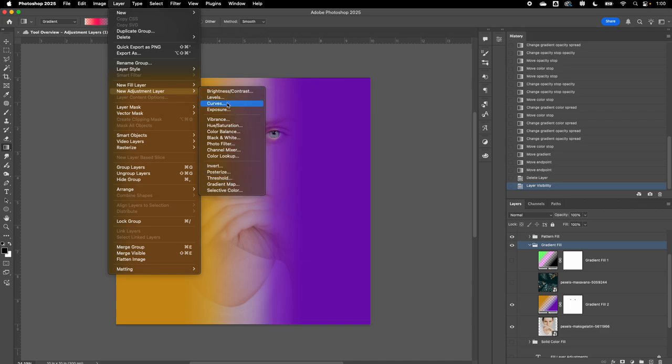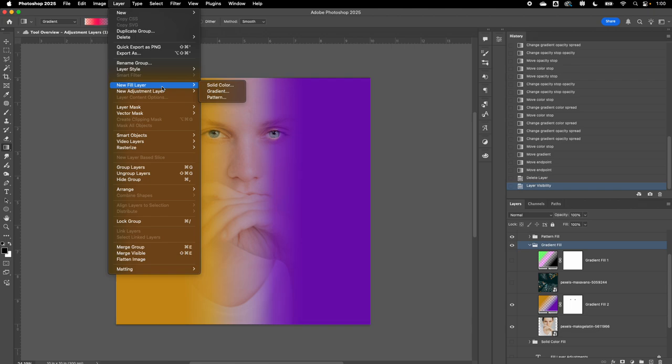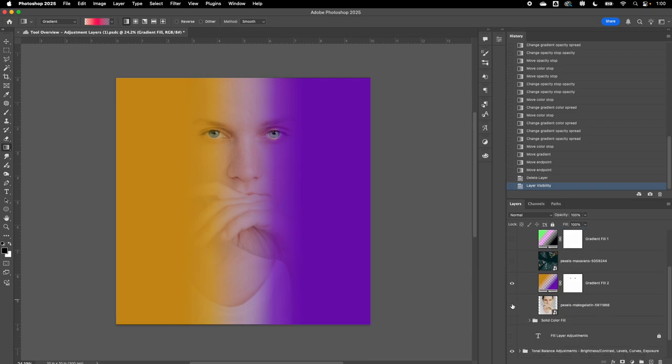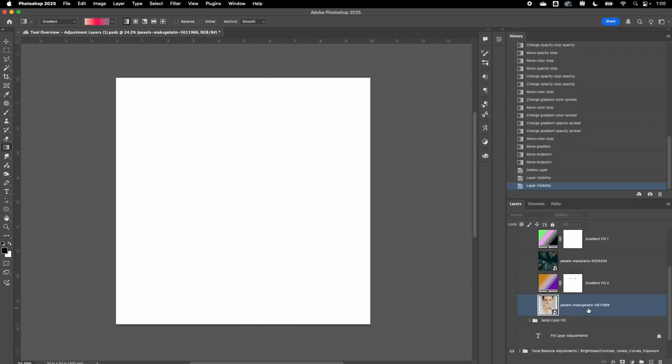there's no gradient, there's no solid fill color, there's no pattern, and those are technically classified a little bit differently under Fill Layer. So you have your fill layers and your adjustment layers. We are talking about fill layers here, within this category that I'm calling fill layer adjustments. But when it comes to gradients, let's just do some gradient basics before we get into looking at how these can affect photos, just so we understand the controls a little bit more.